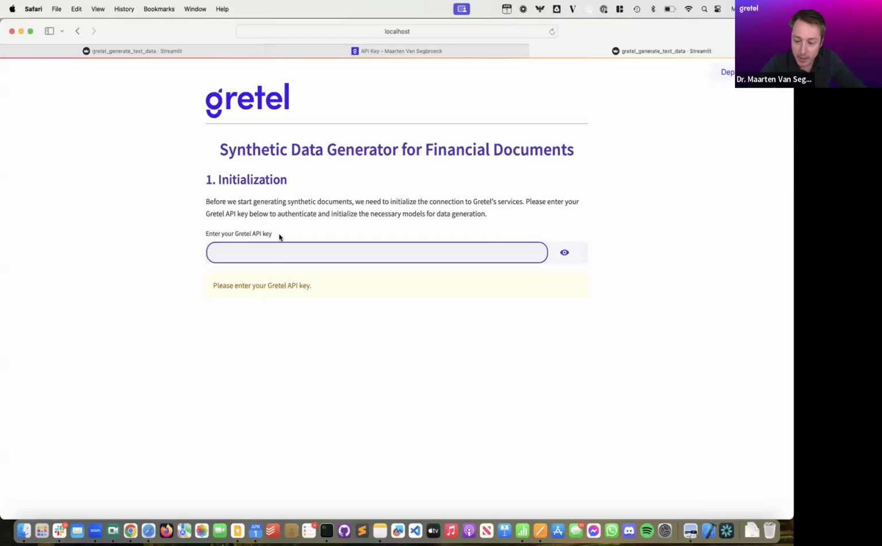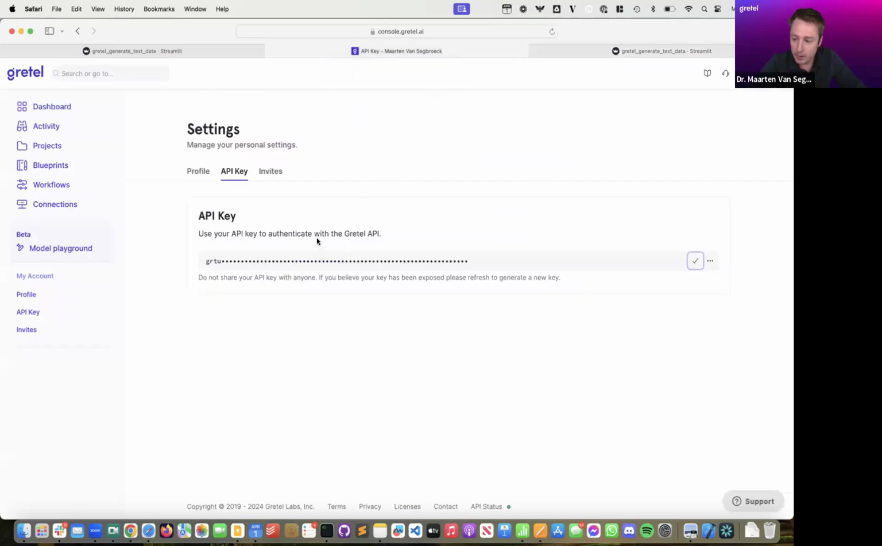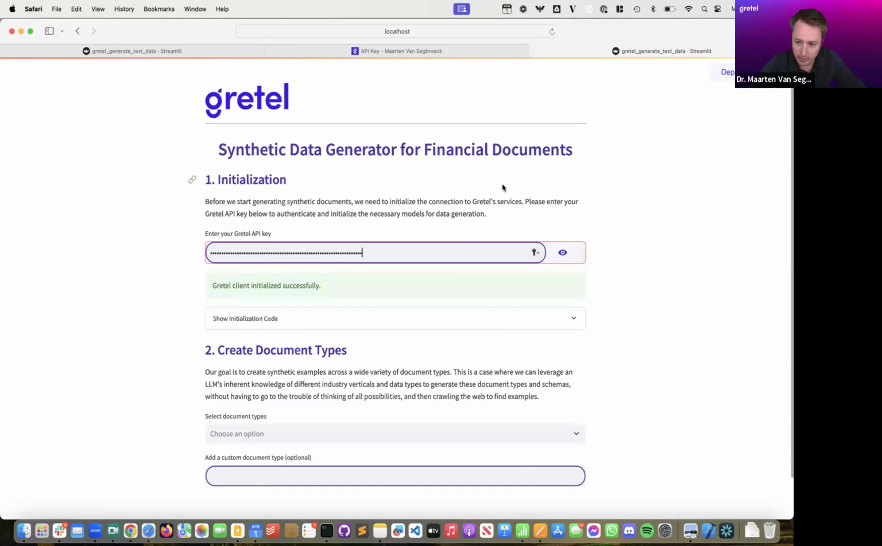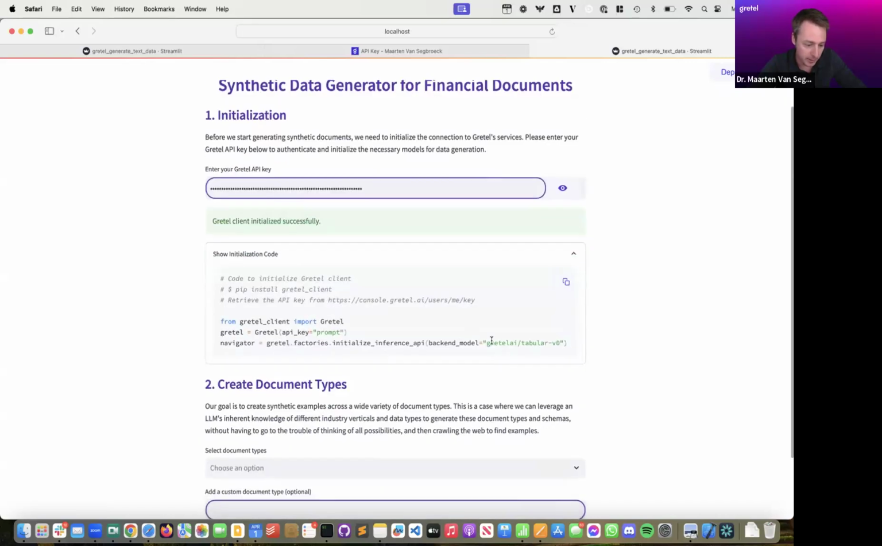But let's first start by initializing the application. For that, we first need to connect to Gretel using the API key. So you go to our console page here, and in the console page, you can grab the API key and then run this and start authenticating Gretel. Once you have authenticated Gretel, a Gretel session will be created. I can actually show the code snippet here.